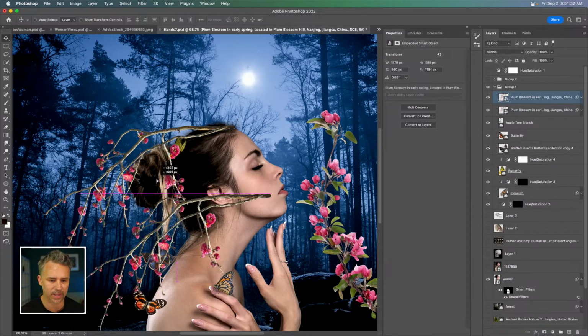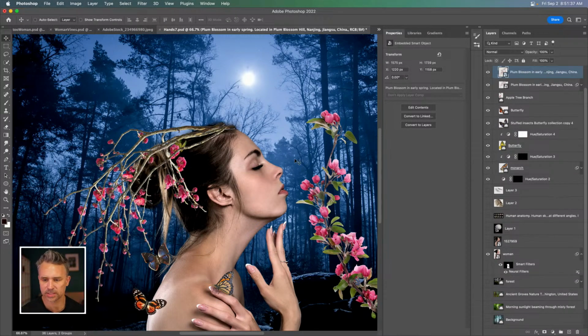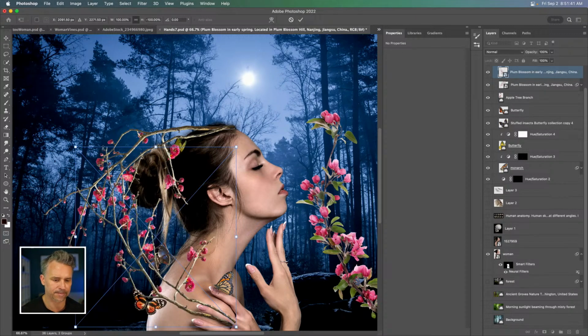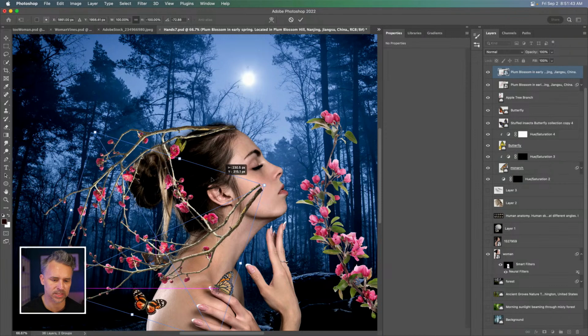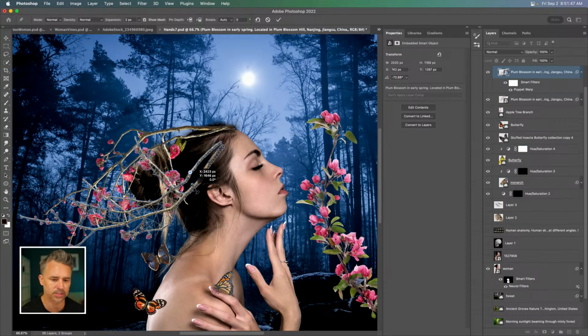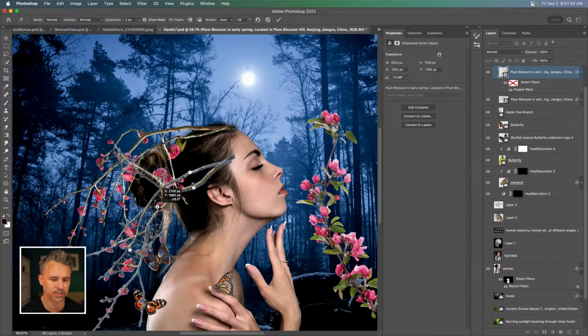Jump this layer. Command J. Take this down. Oh, here's my puppet warp, because again, it was a smart object. So we could take this and flip it, and just use this same branch at a different angle. You're not going to be able to tell that it's the same one, because everything is going to be distorted and moved around and all that fun stuff. So like here's the second one.